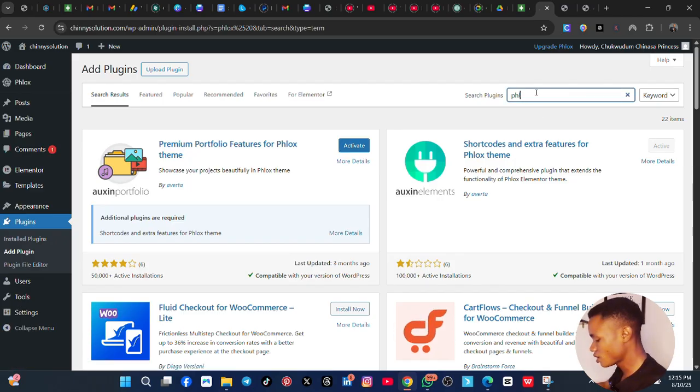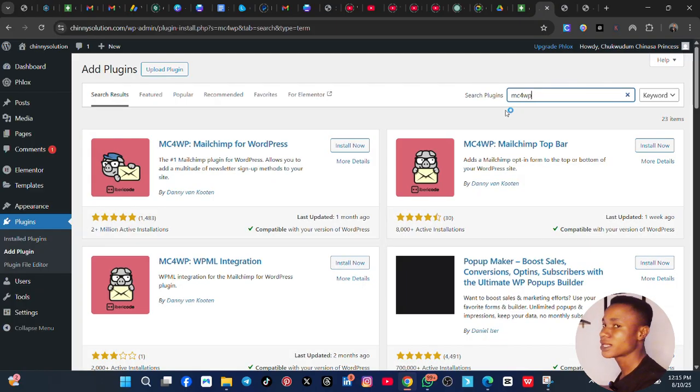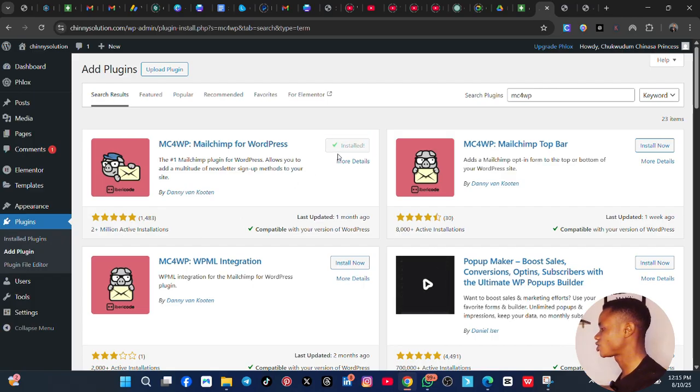So the second plugin we are going to use is MC4WP. All right, MC4WP. So you can be taking a pen and writing these things down so that you won't forget them. So this is the plugin. All we have to do is click on install, this particular first one here. It has a lot of activations, 2 million plus activations. So it shows install.